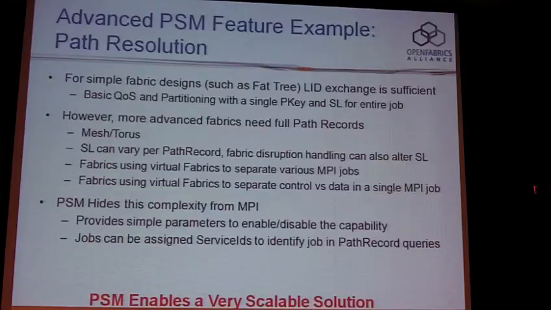Another interesting example of capability we're able to centralize is path resolution. Most of the fabrics out there today are typically fat trees or some version of an oversubscribed fat tree. And in those kinds of fabrics, just exchanging the LIDs is a sufficient and simple solution. It gets everything up and running. You can also pass in parameters such as a P_Key or a service level for the entire job, and everybody running that particular job will run on a given partition or a given service level.